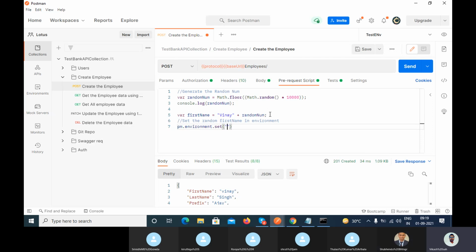What is the syntax of the set method? It takes a key, following some naming convention, then a comma, and the value. So the variable name is the variable you want to create, like set first name or set random first name. Up to you what naming convention you want to use, so that everyone can understand it. Now what value do I have to pass here?